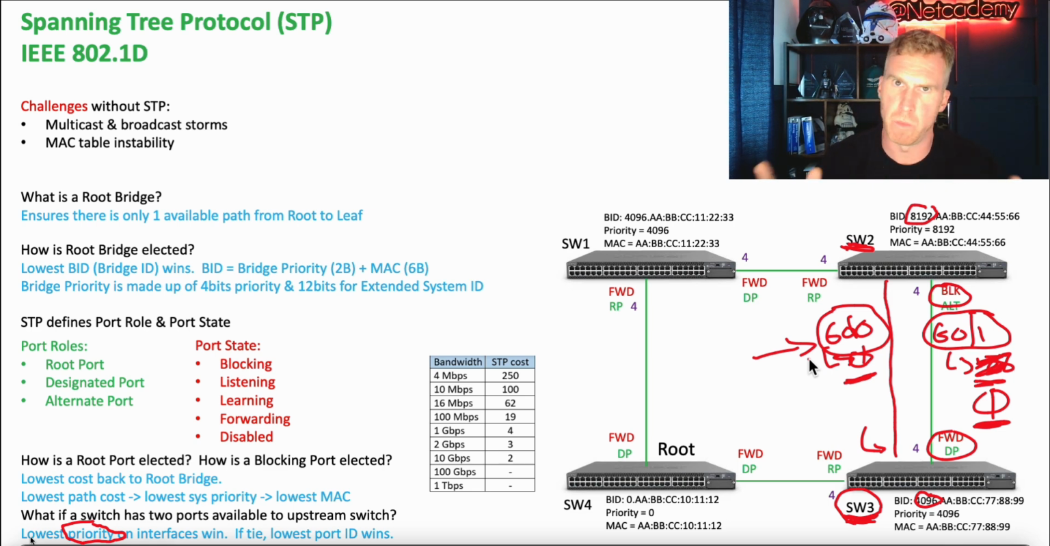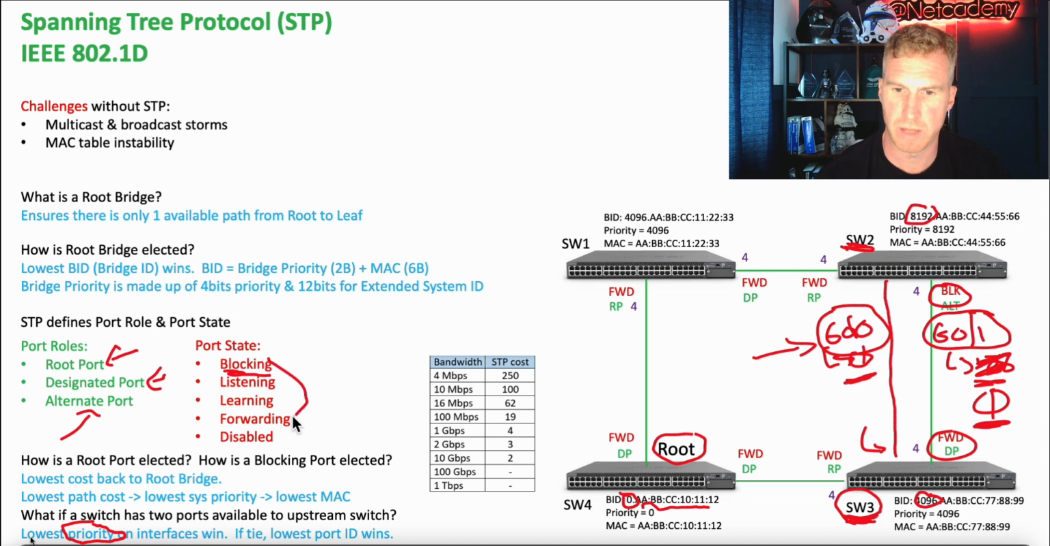But to learn what links to actually block, we need to first elect, guess what, a root bridge. The root bridge is determined by first the lower priority, or it's more preferred, and if there's a tie, who has the lower MAC address. Once you've learned who's the root bridge, you can then start calculating what's going to be my root port, being the lowest cost from that switch back to the root bridge. And all the designated ports are basically the ports that don't face the root bridge, and the alternate port being a backup in case the blocking port goes down or needs to transition to a forwarding state.